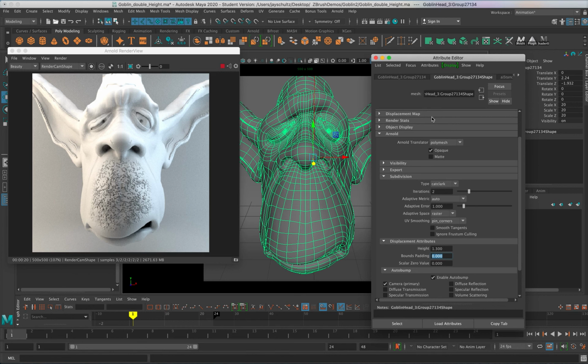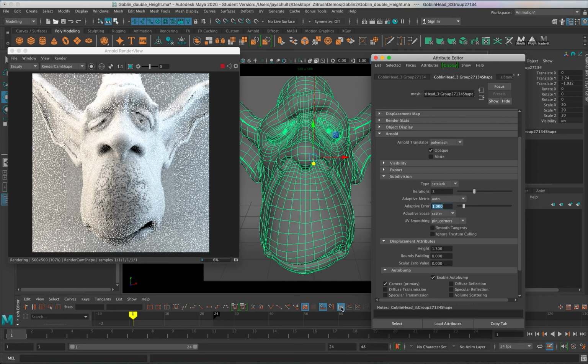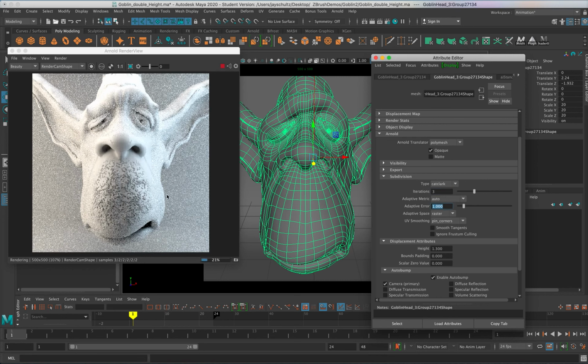Hit the 3 key to smooth it. Go to the object itself, the shape node of the object in the attribute editor. Go to the Arnold area, subdivision, displacement attributes, and do these settings as well. And you can take these iterations up higher if you want. That's just going to smooth things out a bit more. Okay, your displacement itself. So that's the basic deal.